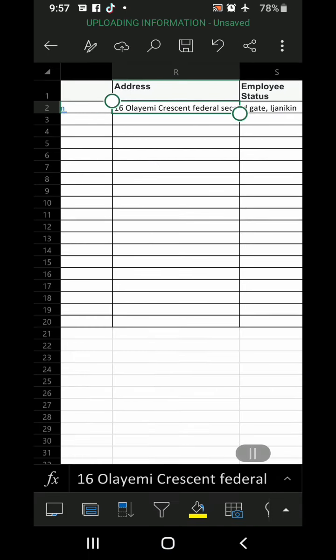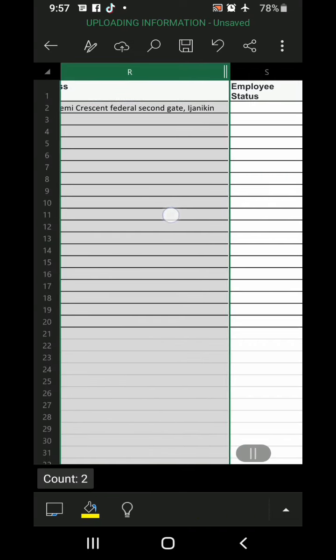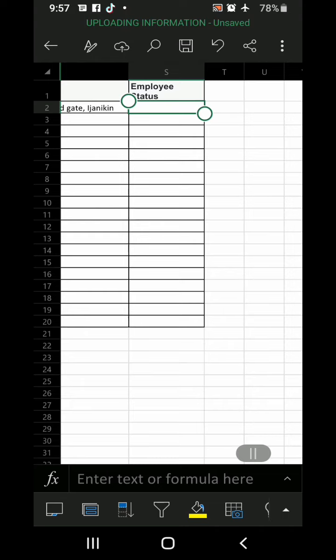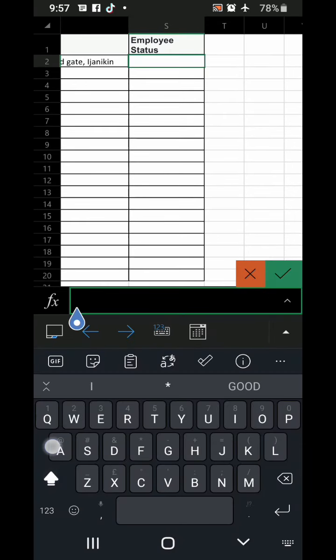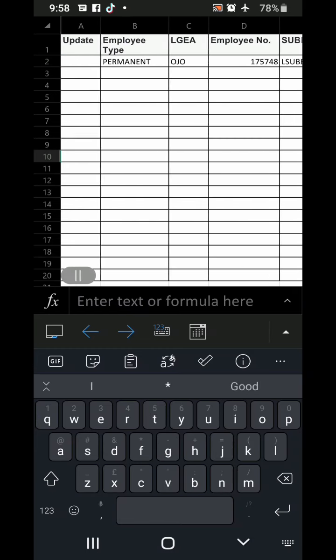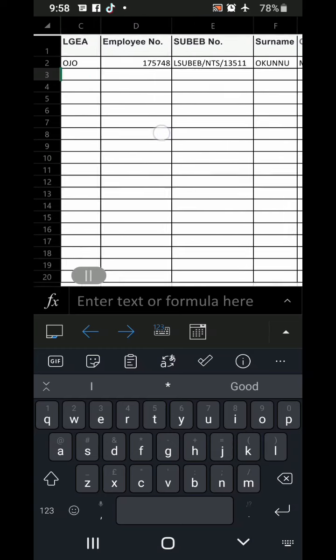After doing that, let me double click on this so that you can see the entire width. Can you see that? Employee status, which is the last information we need to type in, is active. So this is how you are going to fill it. Go to the next staff and start filling up like that for the entire staff.